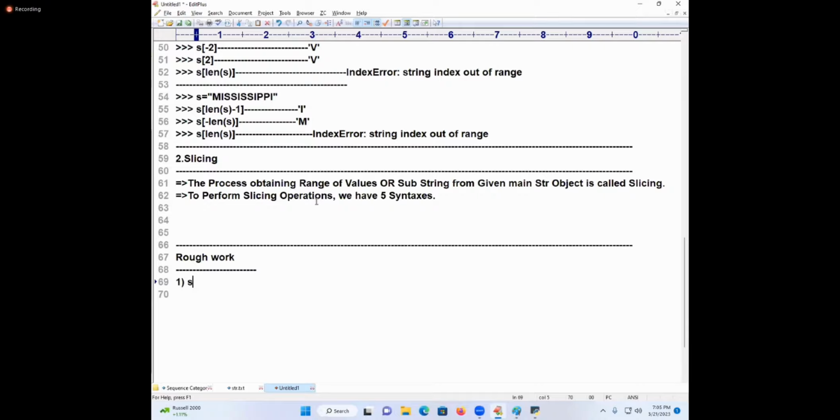First syntax is strobj of begin colon end. Second syntax is strobj of begin colon. Third syntax is strobj of colon end. Fourth syntax is strobj of no begin, no end. Fifth syntax is strobj of begin colon end colon step, with 5 rules. Marvelous subject this is.